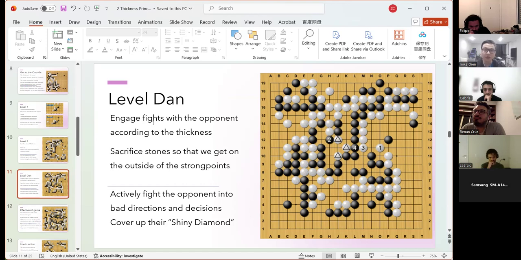Actively engage with the opponents according to the thickness principle. Sacrifice if we want. Actively make the opponent over concentrated and things like that.